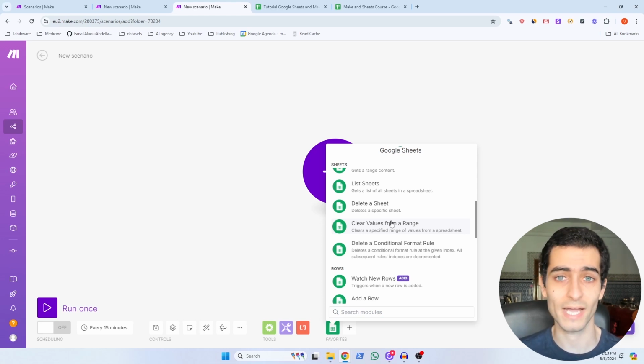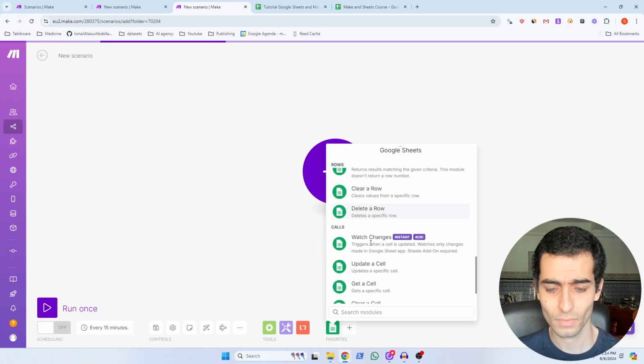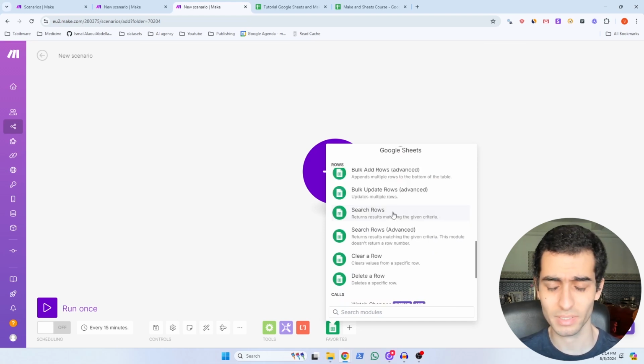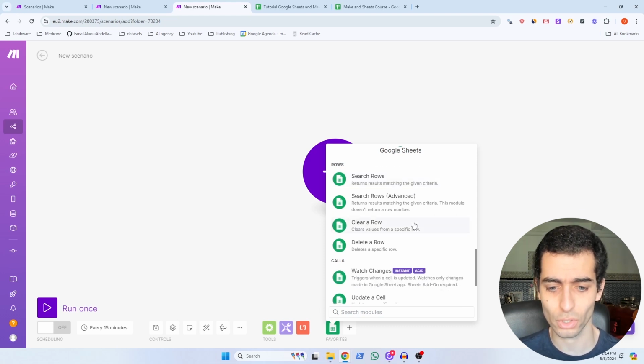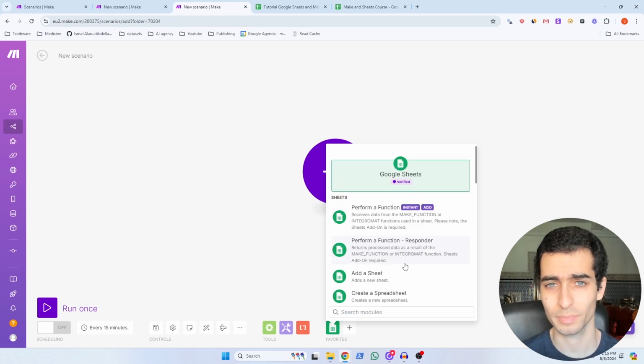The second one is the actions. So basically when you want to act on a spreadsheet without waiting for something to happen. Some examples of triggers are watch new rows, watch changes, and also perform a function. And the actions are basically just all the rest of the functions. So search rows, clear row, update a cell, those are all actions basically. I will first start with simple stuff, and then slowly we will start complexifying a little bit the actions and the automations that we will be doing.